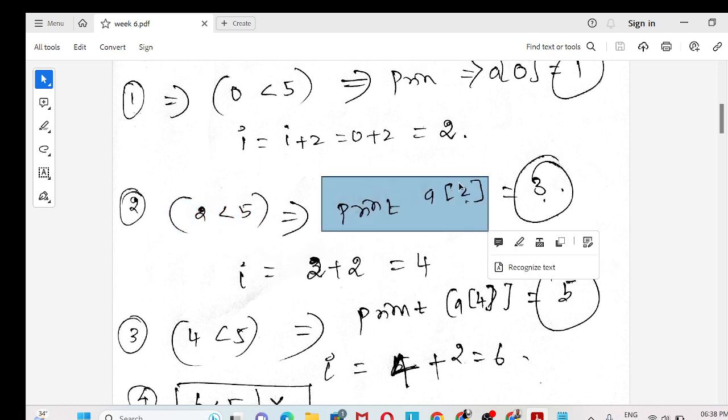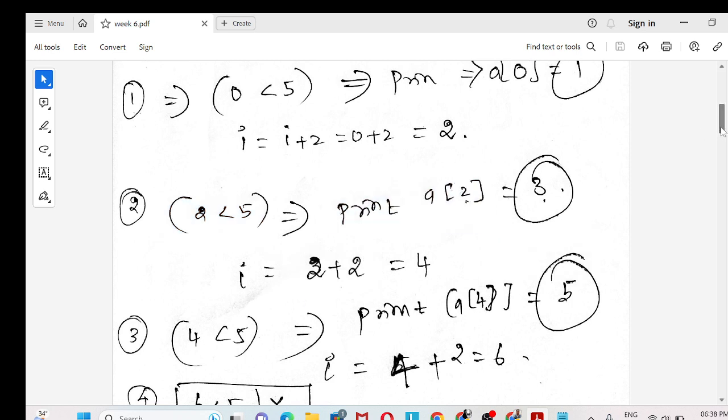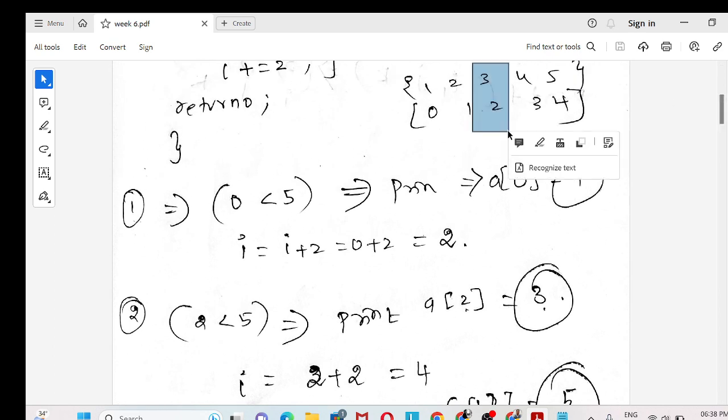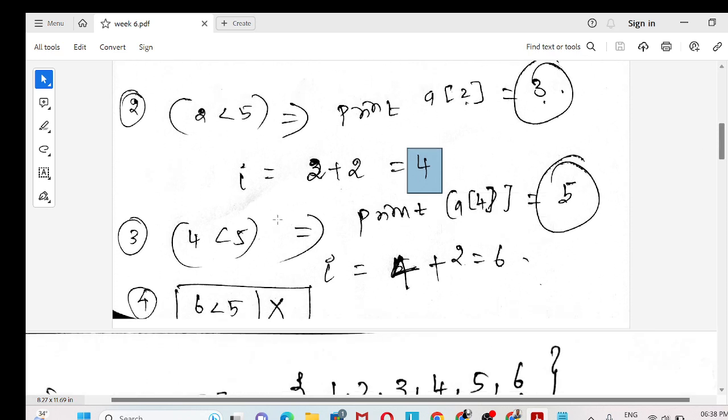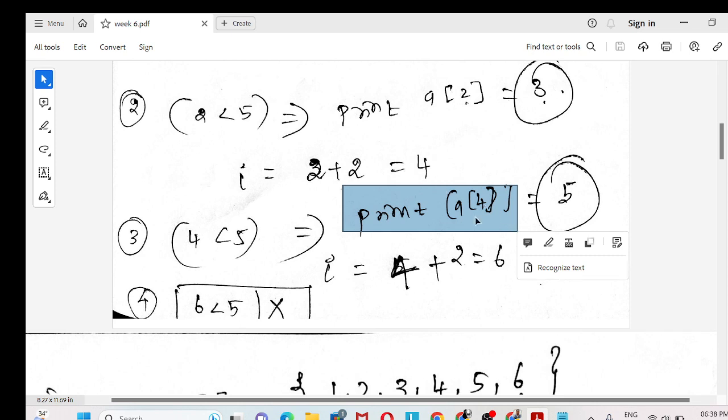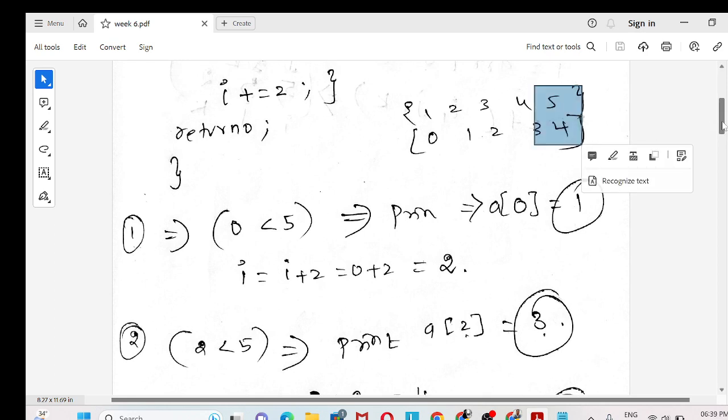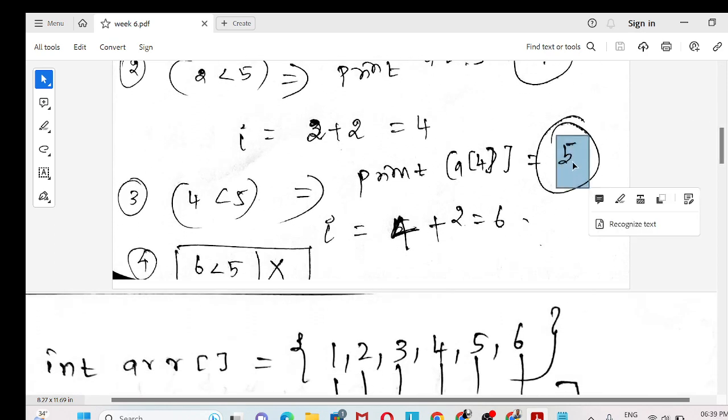With I equal to 2, a of 2 in the given array is 3. So a of 2 is equal to 3, that prints 3. And then we have the update I equal to I plus 2, which means the I value is 2, and 2 plus 2 will be 4. The I value is 4 now, and then again the while condition, 4 less than 5, is true, so it prints a of I, with I being 4 in this case, so a of 4 is equal to 5, so we will get 5 over here.